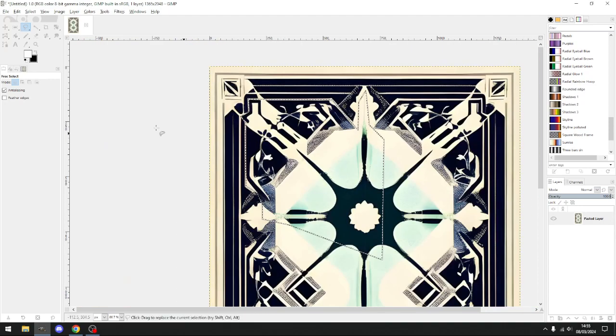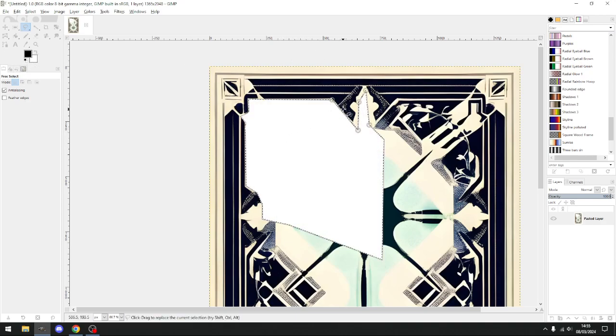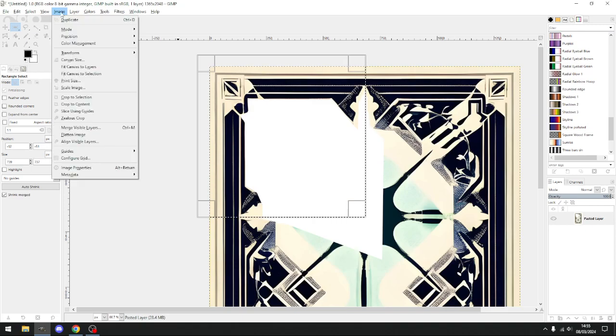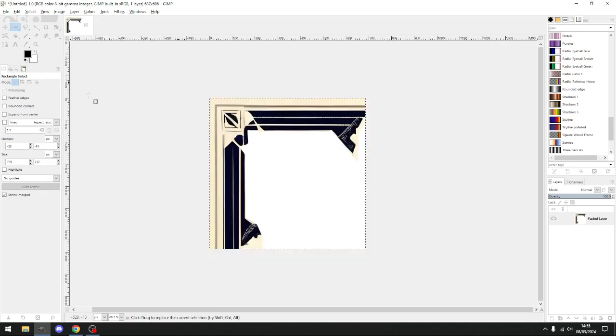Okay, and make sure that you've got white as the background, otherwise it will put black there, and press delete. Now we only want this section here, so using the rectangle select, we're going to select that and then go to image, crop to selection.